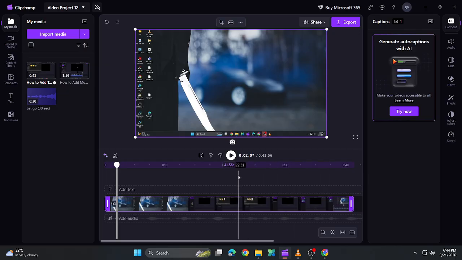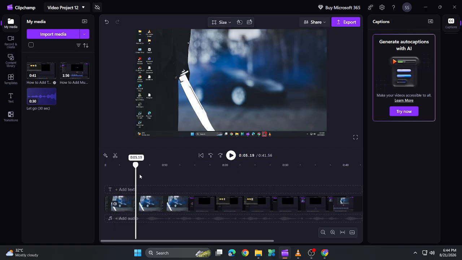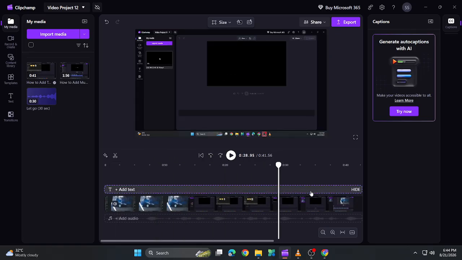Now review the generated captions carefully. Automatic transcription can sometimes make mistakes, especially with names or unclear speech. Select individual caption text and correct anything that isn't accurate.